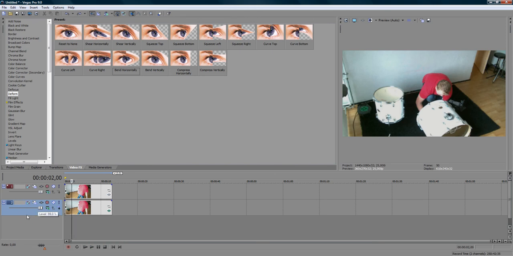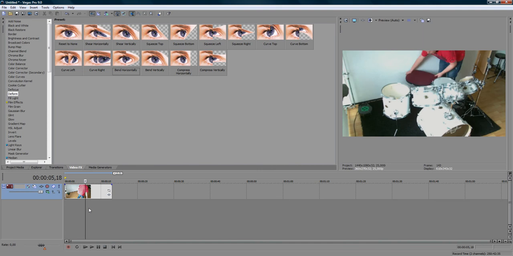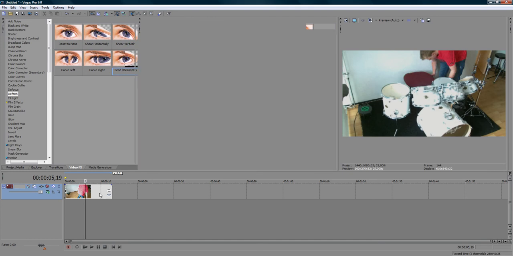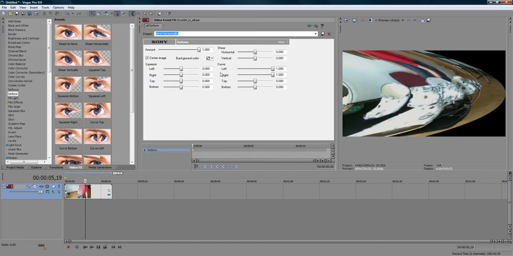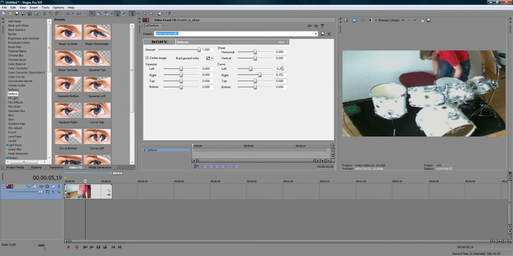I'm gonna delete this track. So here we have my normal footage from me putting my drum kit together. So go ahead and choose deform and bend horizontally. All we need to do is to change the curve left and right. For the curve left, we choose -0.252, and for the curve right, we choose 0.252. So all we changed from each other is the minus.